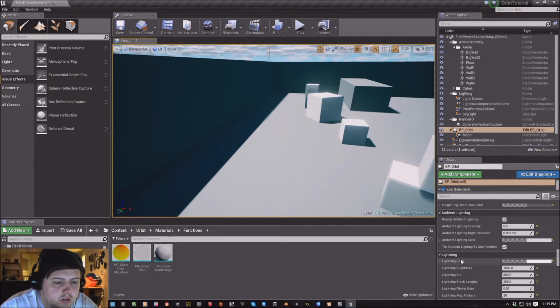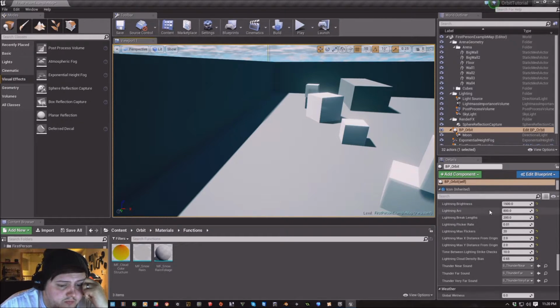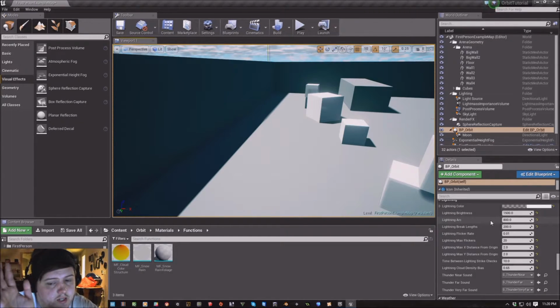Moving forward. Lightning. Lightning's kind of tricky to go over without simulating everything, but essentially, I'll just talk over it. So, lightning color is not dependent on the sun rotation. You can set the lightning color to whatever you want it to be. If you set it to that color, it's going to stay that color at runtime.